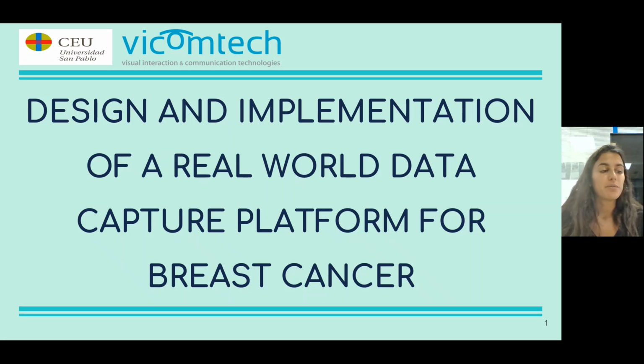Contrary to data from randomized clinical trials, which are carried out under experimental conditions in controlled environments, real-world data is heterogeneous and generated from real-world situations. The aim of my project was to design a software tool to better capture this kind of data by using a smartphone application. I decided to focus on breast cancer as it is one of the cancers with the highest survival rate, and also one of the most diagnosed cancers in the world.